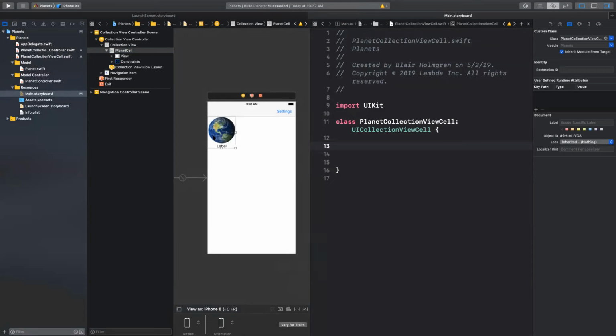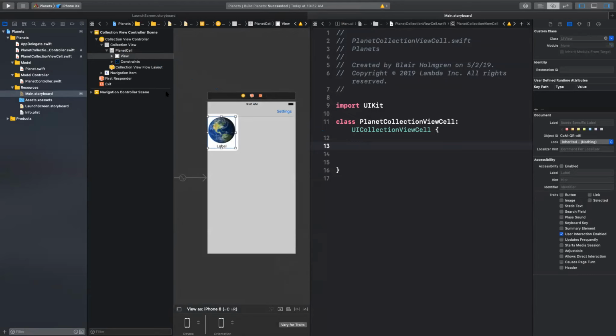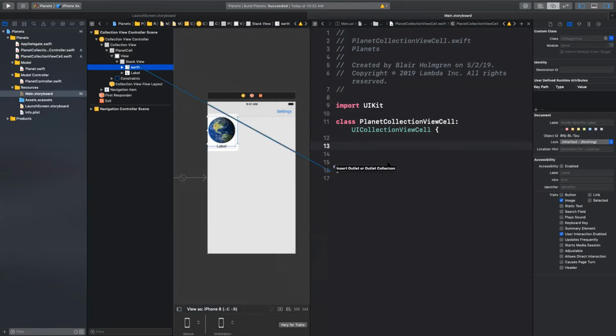Okay. And now can you create the connections, not from the cell? You have to click on the actual image and the actual label. So you might need to expand that. Okay, that's probably it. I was just doing it from the cell. So call that one image view. And then hopefully that connects. Okay, that looked like it worked, and you can do the same for the label.